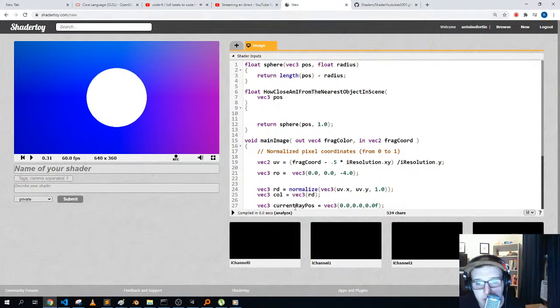We have the ray origin, which is where the eye is kind of standing, where we're going to throw rays from to query 3D space. So we placed it at 0, 0, 0 and -4 on the z-axis. So have fun, load the code and mess around with it.